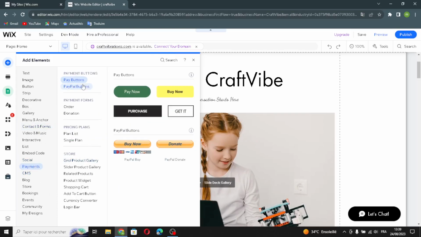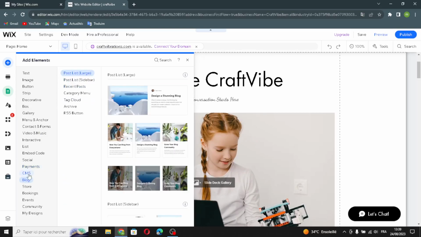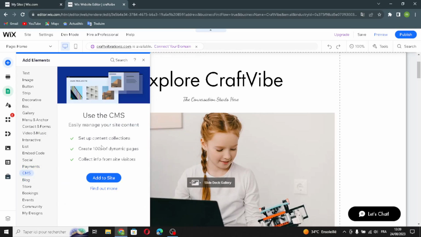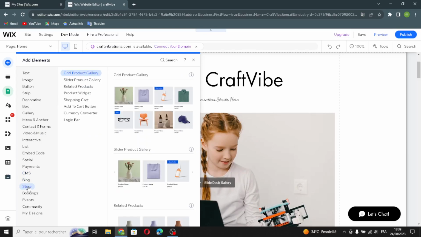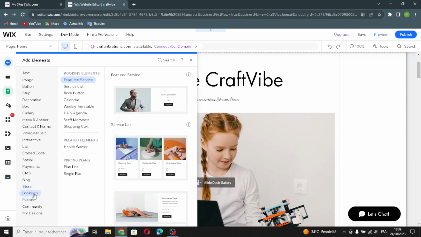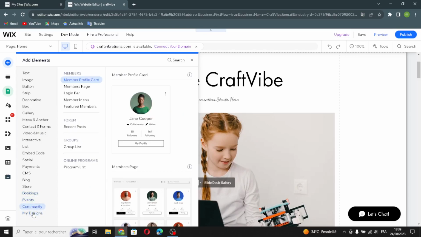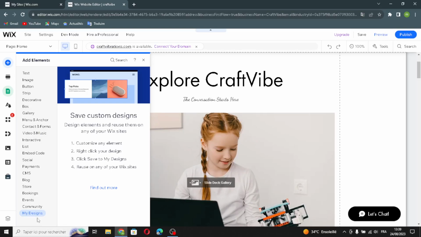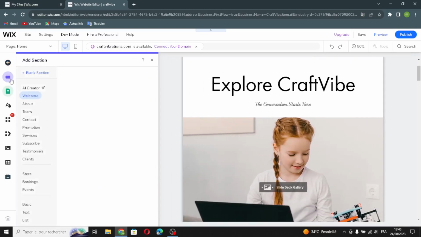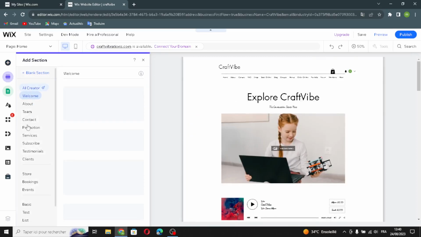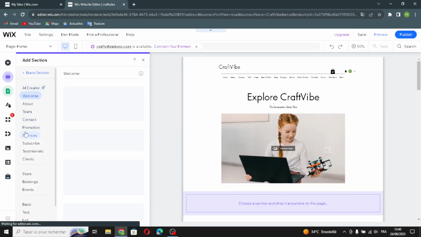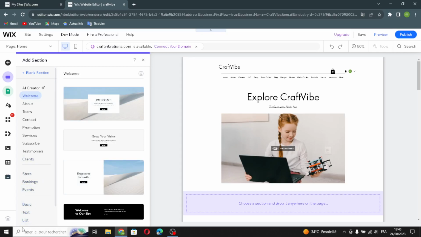The payments. If you want to edit your payments here, the blog. Here, if you want to manage your site content, the store, and the bookings, the events, and the community. And here your design, if you want to edit your design. So let's move on. Here, if you want to add a section on your website, you can select any section you want here. See team and contact, promotion, services, subscribe, testimonial, clients, store, bookings, events, and basics, text, and lists.